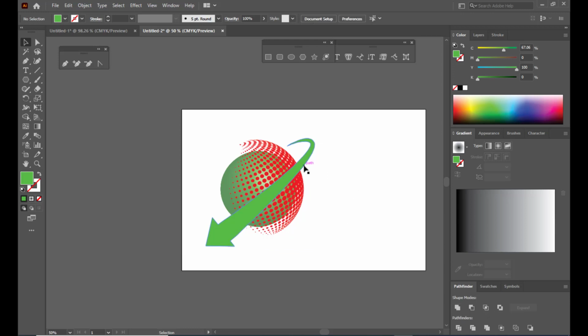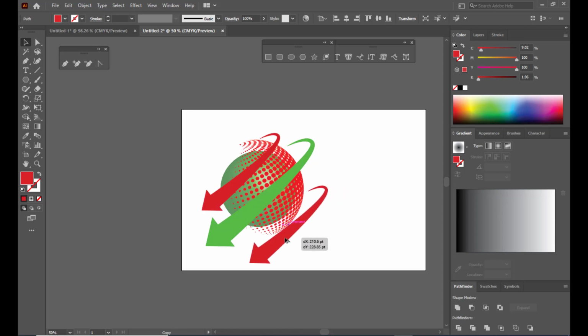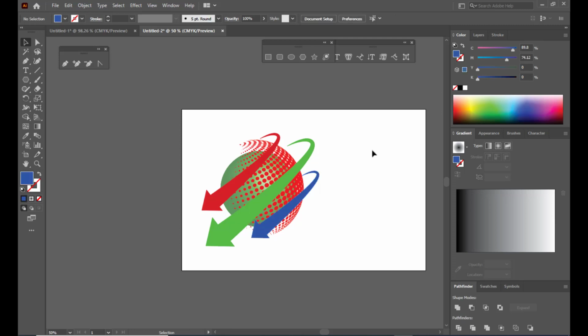And then what we'll do is we'll take one more duplicate of this particular shape, we'll make it small and we will change its color, something like this. And we will also select one more and we will also make it small and we will change its color as well. So we got 3 colors.